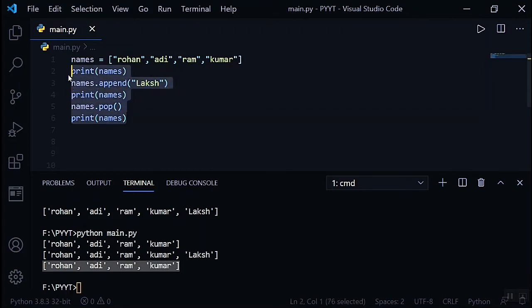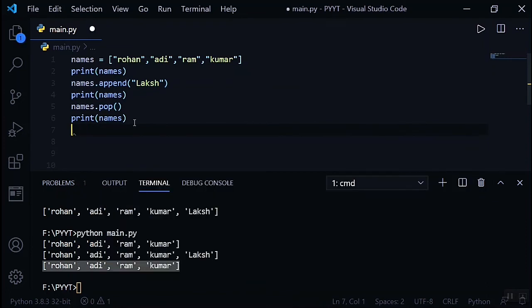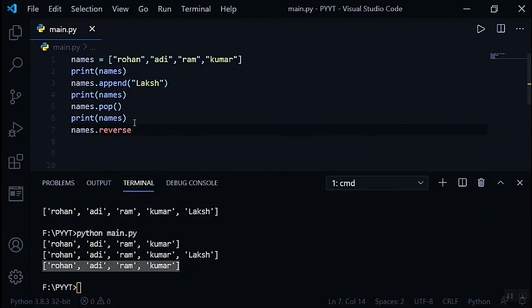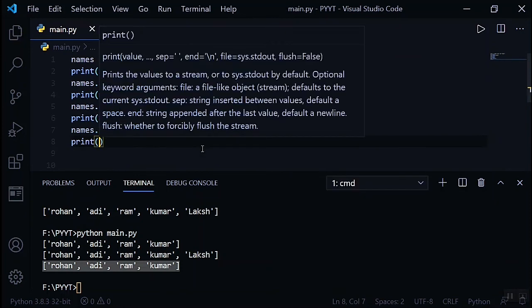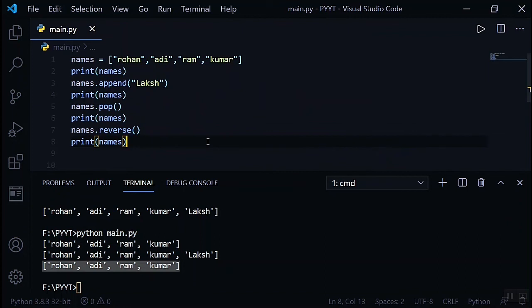Now let's check out some other functions. We have sort also. So we have names dot sort, and you can sort it. If it was numbers it would be much easier. And then you even have names dot reverse. Let's try names dot reverse. As you can see, we have got list dot reverse. So names is actually representing a list, right? That's why in the IntelliSense we got list dot reverse. Now let's run this program. I forgot to give the print statement, so print names. Okay, now let's run it.